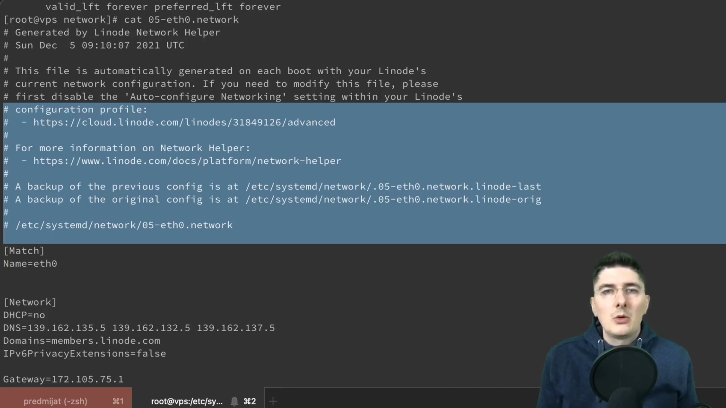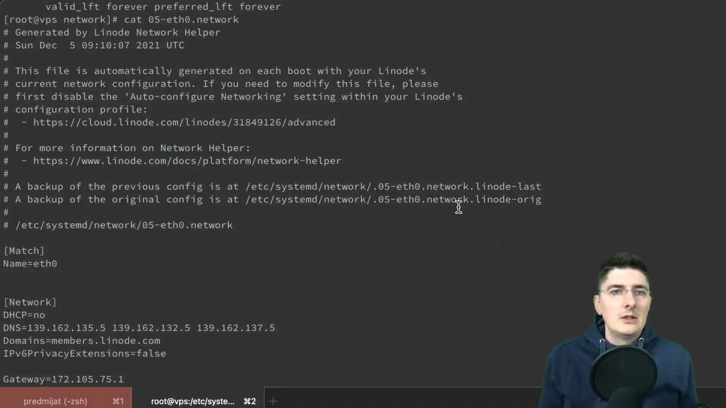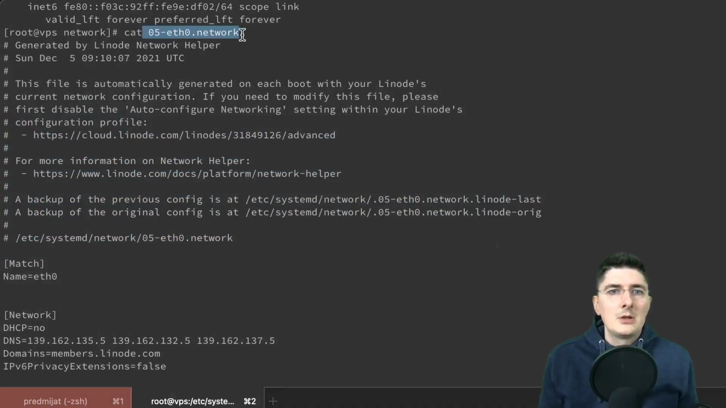of so-called drop-in files. You can go to ArchWiki entry about systemd. There's a section there about drop-in files. In short, a drop-in file is a new file which will be processed after the original one. In our case, this file here, 05-eth0.network, and change existing or add additional settings.